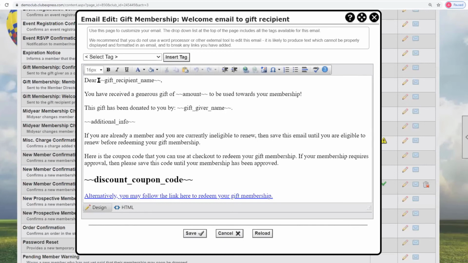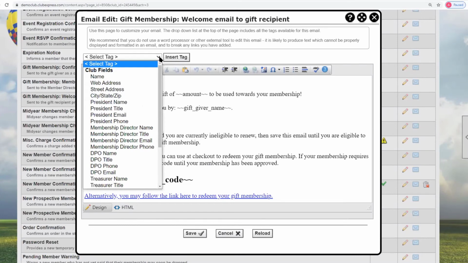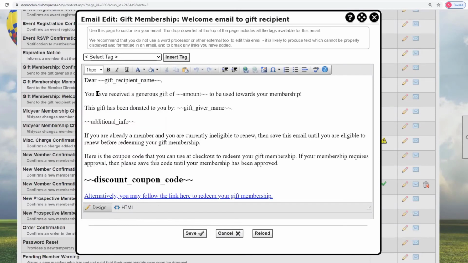And you'll see that there are these tags. You use tags in all sorts of emails, and we have a bunch of tags that could be in here. It says, you have received a generous gift amount. Maybe we don't want to say the generous gift amount. You could say the word lovely gift amount, or just gift amount of, and then the amount gets put in here. We could say the gift has been donated to you by one of our members, such and such, or this gift has been sent to you by.